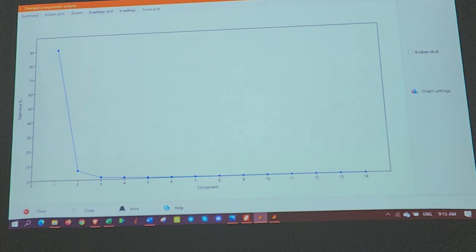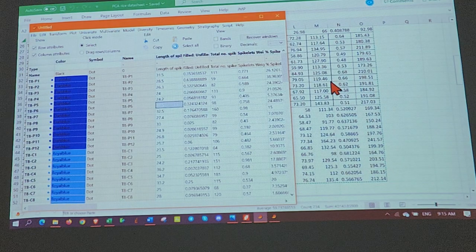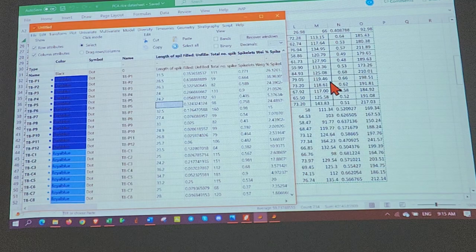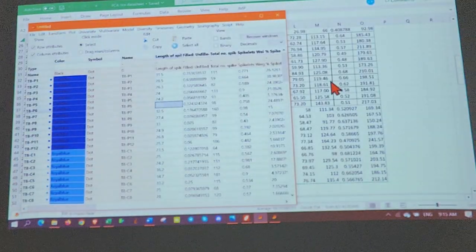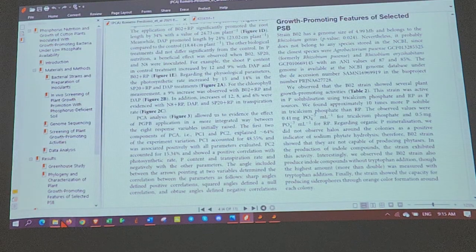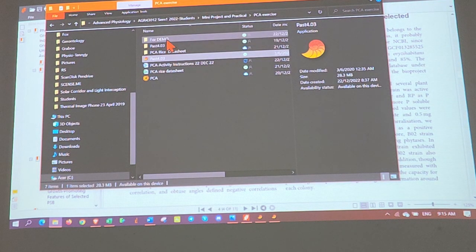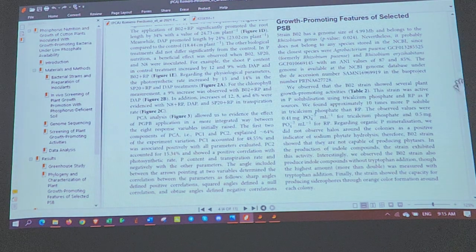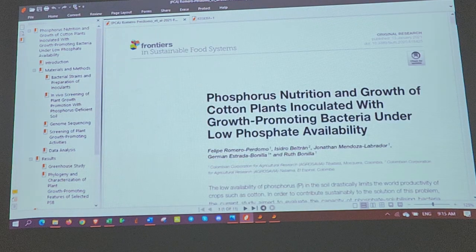Okay, so let's see the real example. You need to do this exercise so that it can be useful for your own study. I got a paper here. This paper is in the folder, here, for demo, PCA Romero Perdomo. This paper is actually about phosphorus nutrition and also all the photosynthesis stuff.